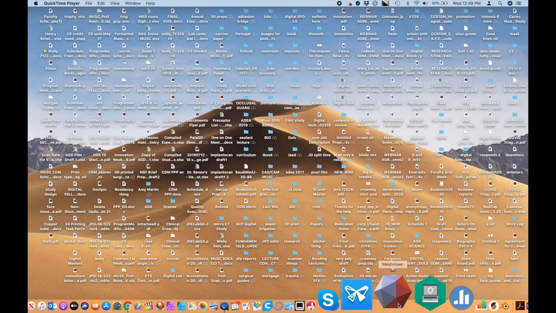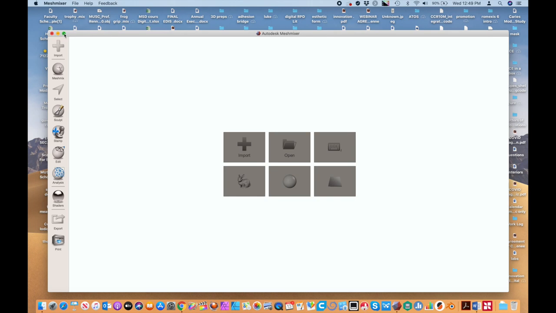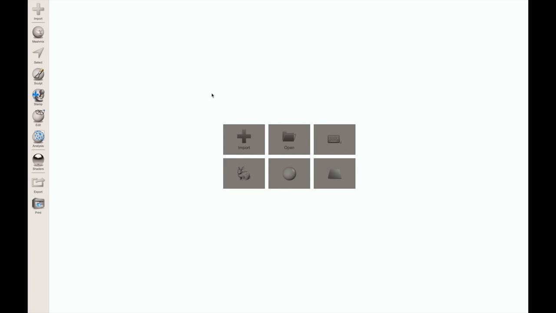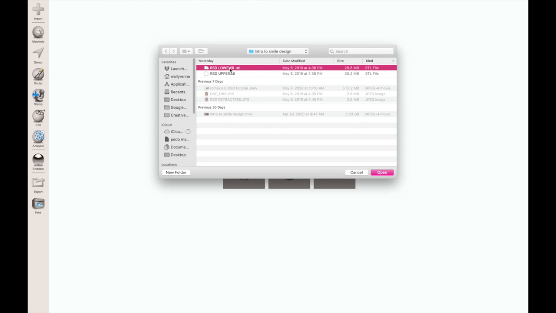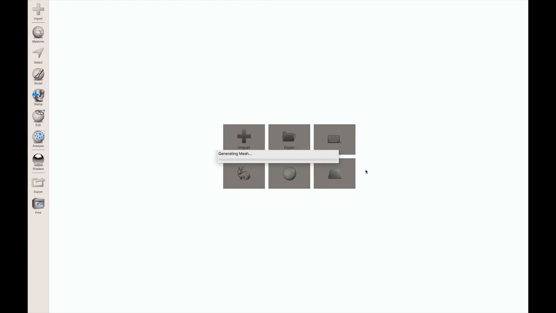So now I'm actually back on my Mac because my PC sucks. So we're going to be on my Mac now. Same thing. Open Meshmixer. And the very first thing you're going to do when you open Meshmixer is go ahead and import the upper and lower RSD Smile Design STL files to practice with that should be available on Harbor. If not, I don't know. I could email them to you guys maybe.